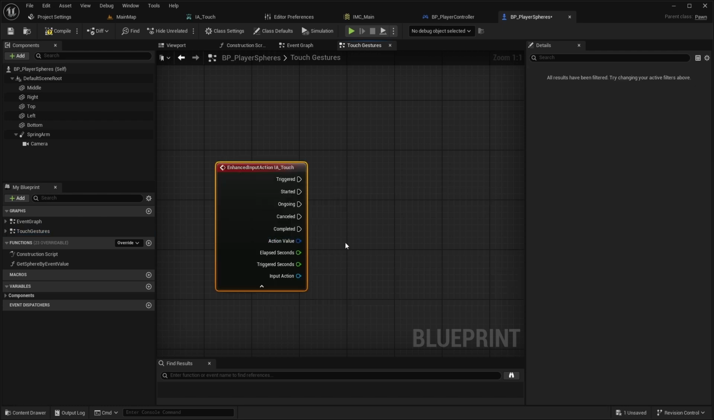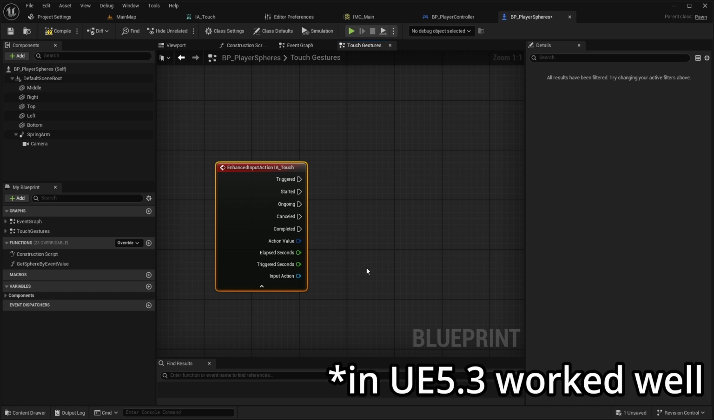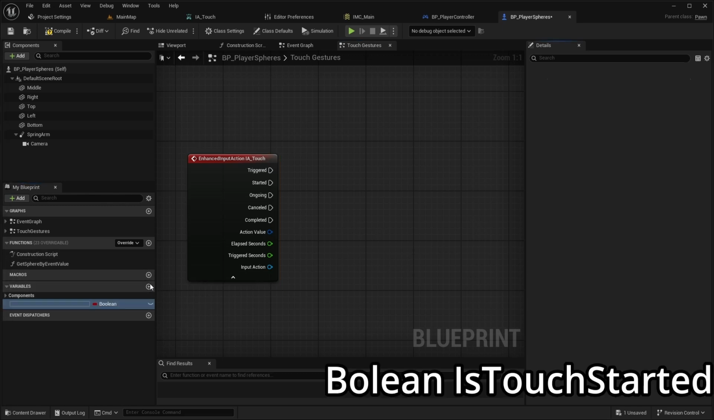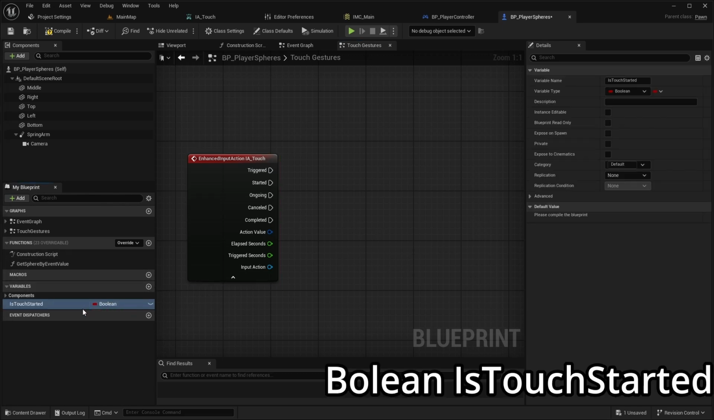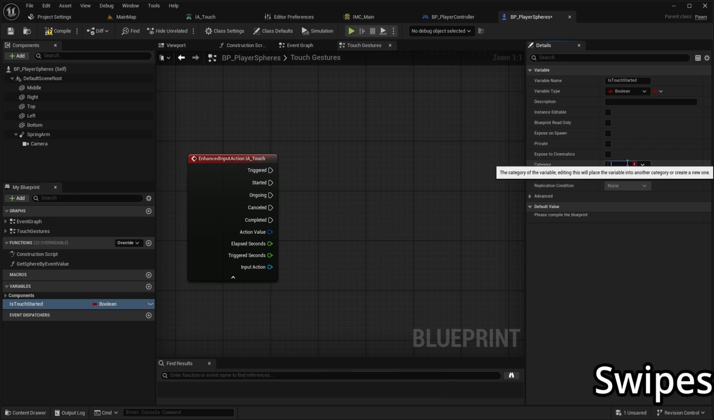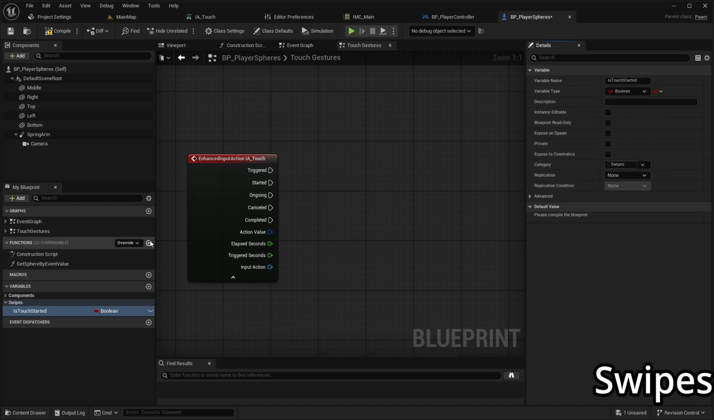First we need to store the value at the start of the touch, however saving the value directly from the started pin will result in a zero vector. To handle this, create a boolean variable called isTouchStarted. Place it in a new category named swipes. For this tutorial, every new variable we create will be placed in a swipes category.